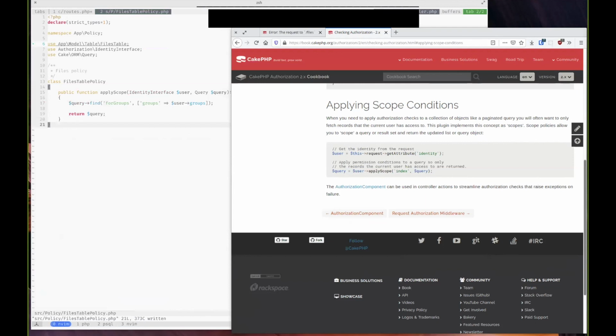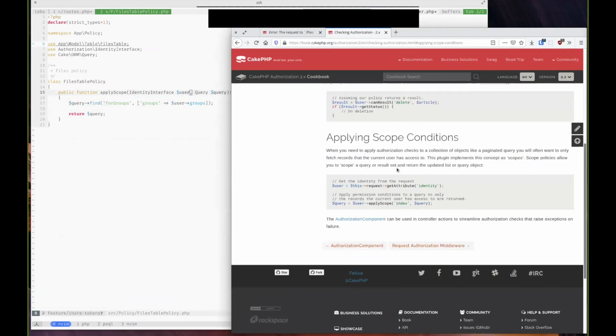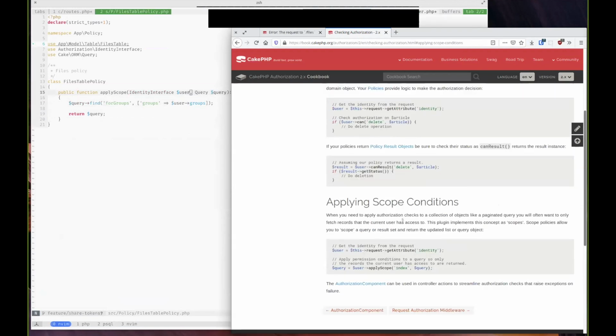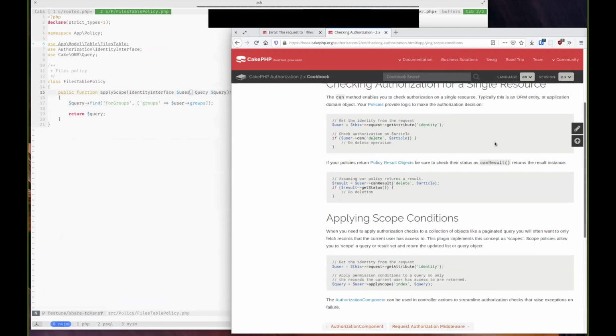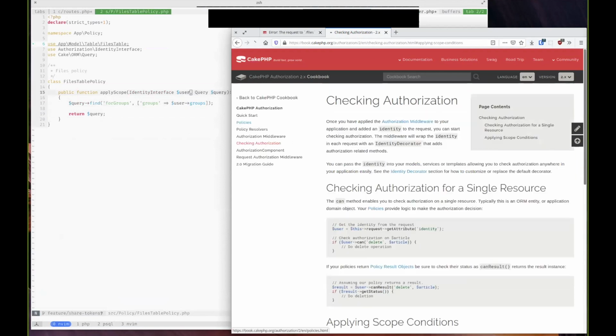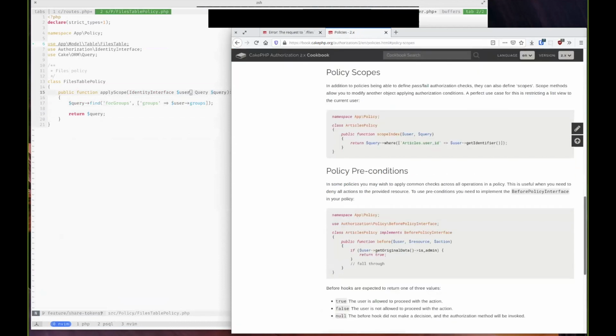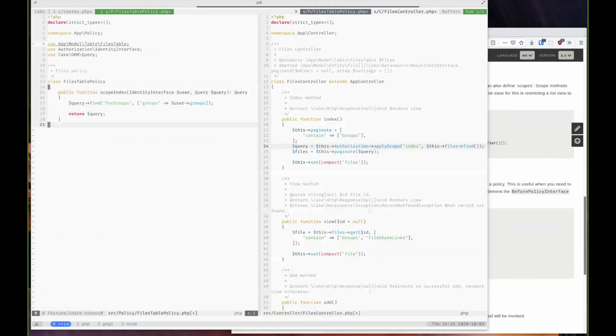So we're going to name the scope index. And this will be, what is the policy called? I think it's going to be called policy scopes, scope index. Look at all those helpful docs. Scope index, right? That matches that. And then we get a user and a query. And we're going to do a finder.